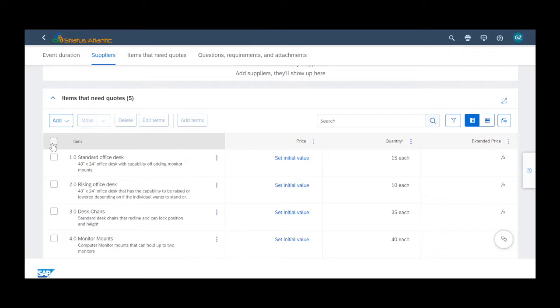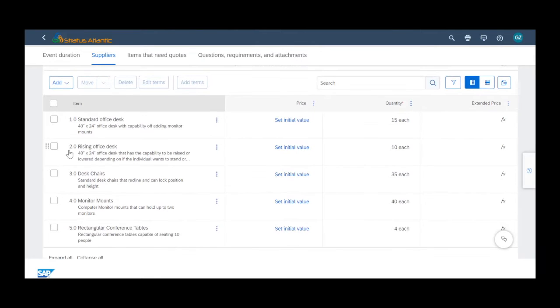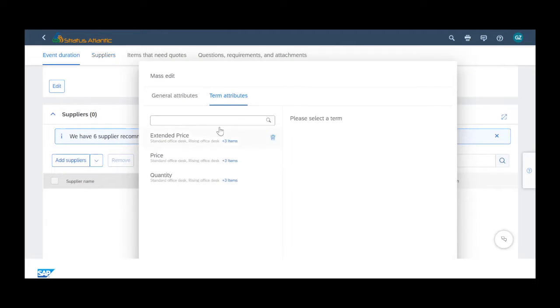I also have the ability to edit the line items directly themselves. For example, if I needed to change a specific attribute of all 5 of these line items, I could select all and choose Edit Terms. When I choose Edit Terms, I have the ability to mass edit.